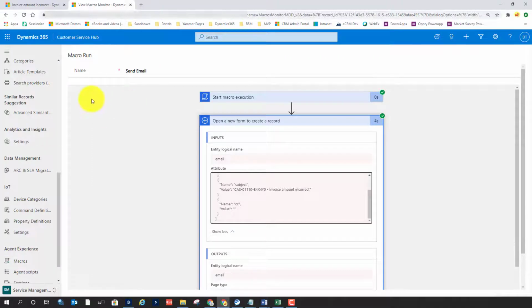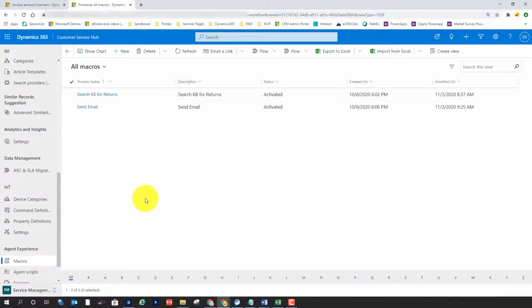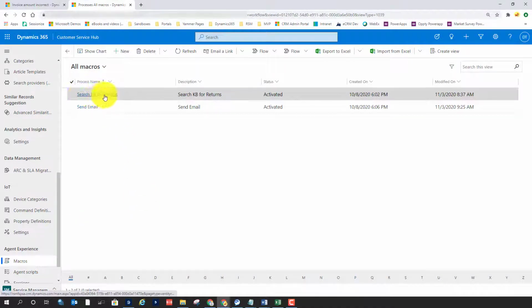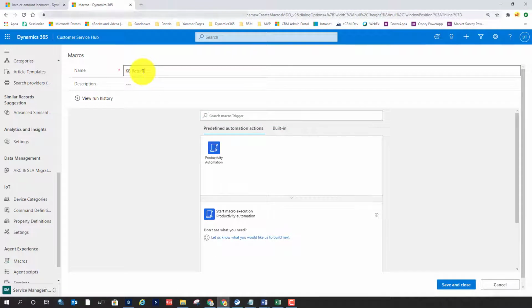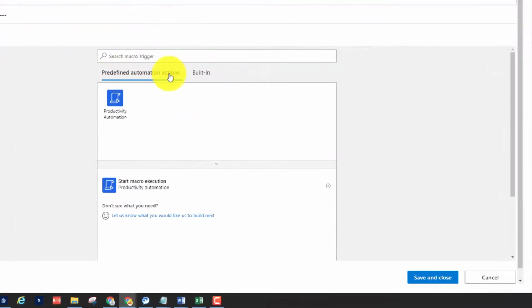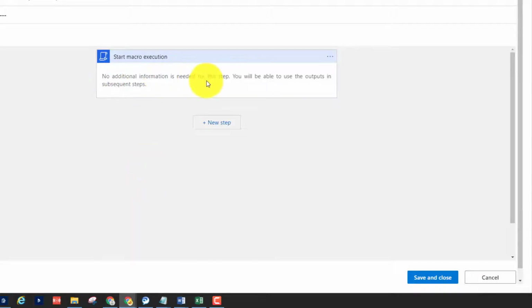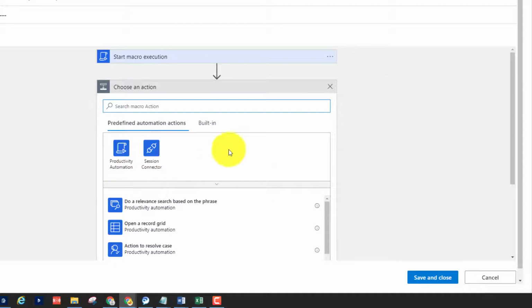Now you could also, let's just go back here to macros, hard code some of this stuff, right? So for example, the search knowledge base for returns, let me actually create that from scratch. KB returns. I'm going to say that's hard coded. I can put in a description over here, right? And then as you can see, you can have some predefined automation actions. So we're going to go ahead and start that macro execution. We're going to click a new step, and now we can choose.